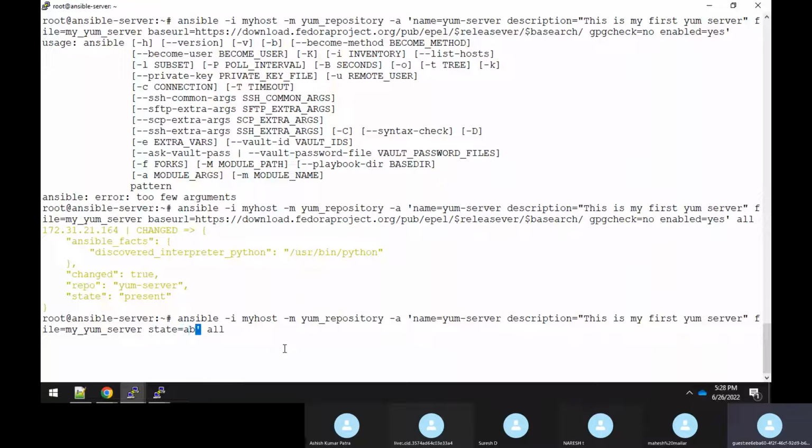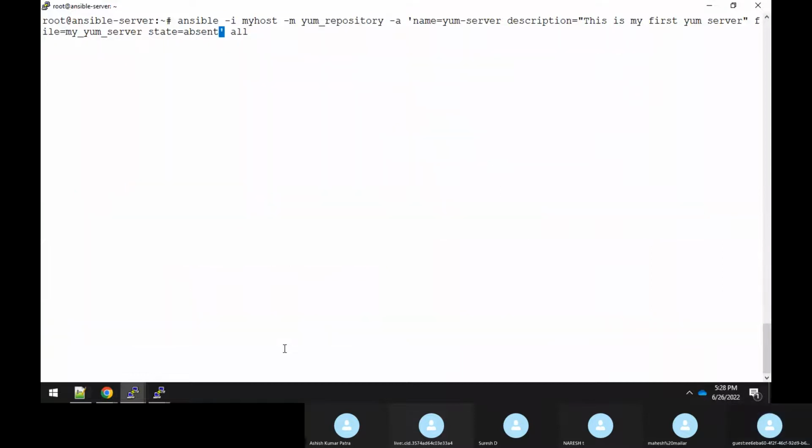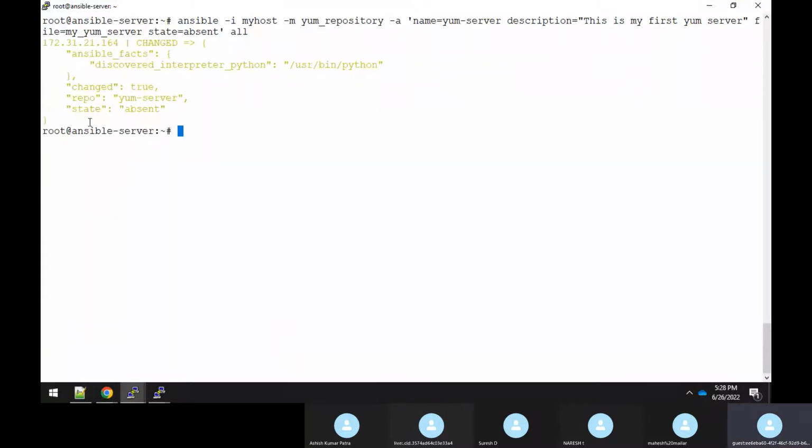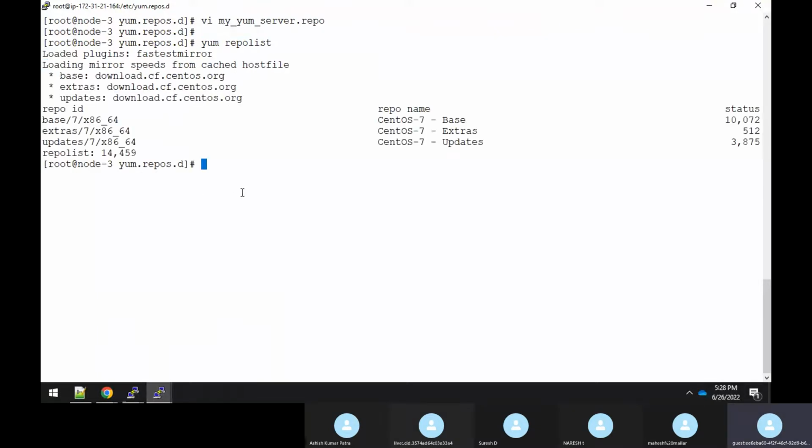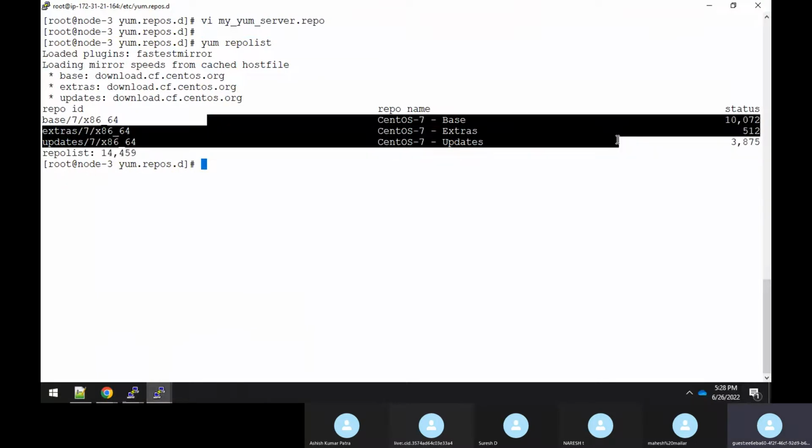It means that now you are removing that repository. So see guys, you have removed that repository. You could see that state is absent. It means that you have removed it. Go back here to the CentOS machine. Again you say yum repolist. Now you could see that your repository has been removed. See here, earlier only 3 was there. Now also it's 3.